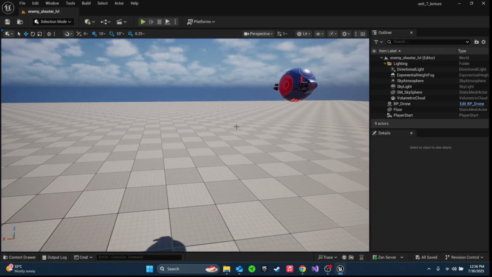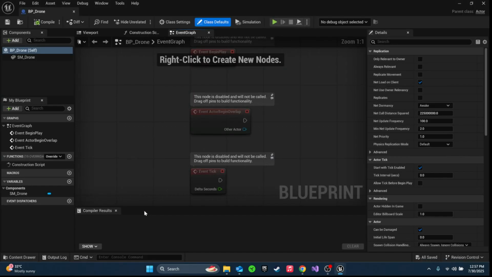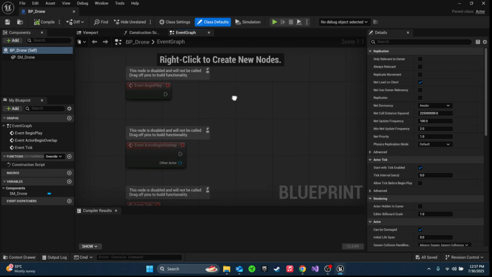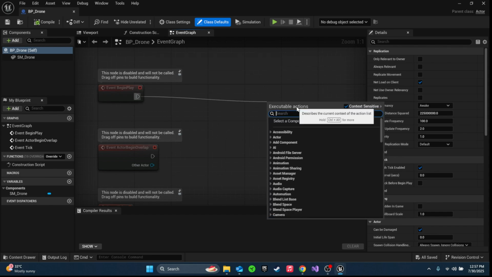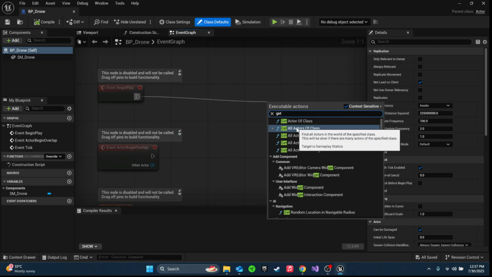Okay, so let's go ahead to the blueprint class of the drone. And now we're gonna do the following. We're gonna go to the event graph because now we're ready to play around with the nodes. And now we're gonna start by using the event begin play. And we're gonna drag and drop from there and we're gonna get a node called get all actors of class.